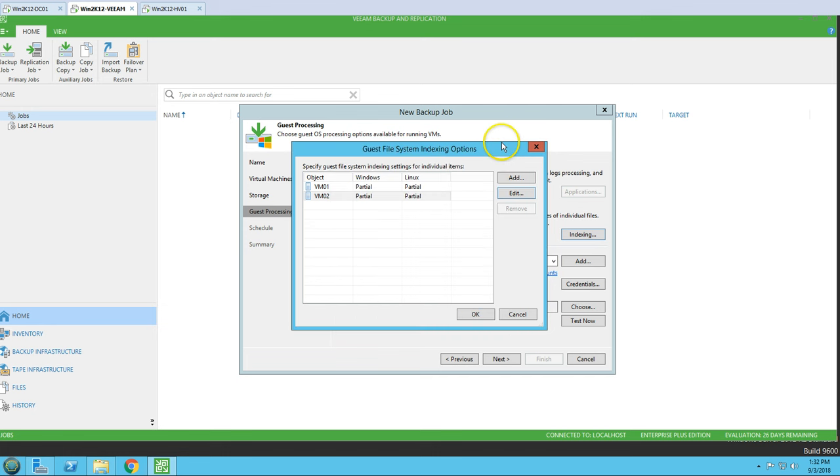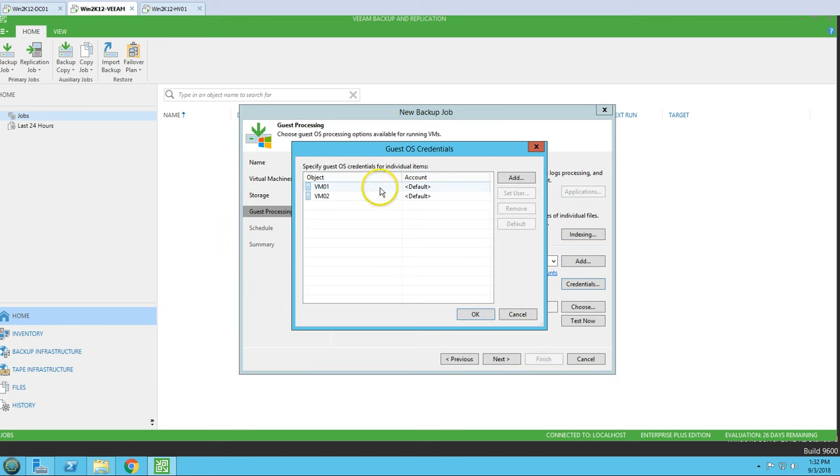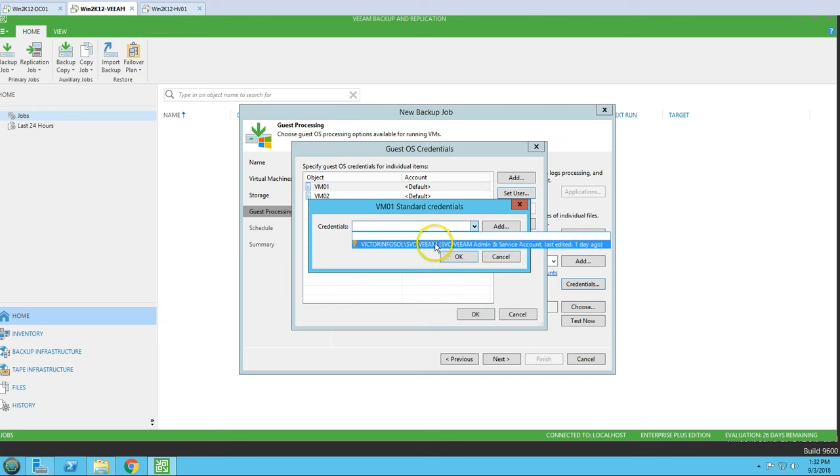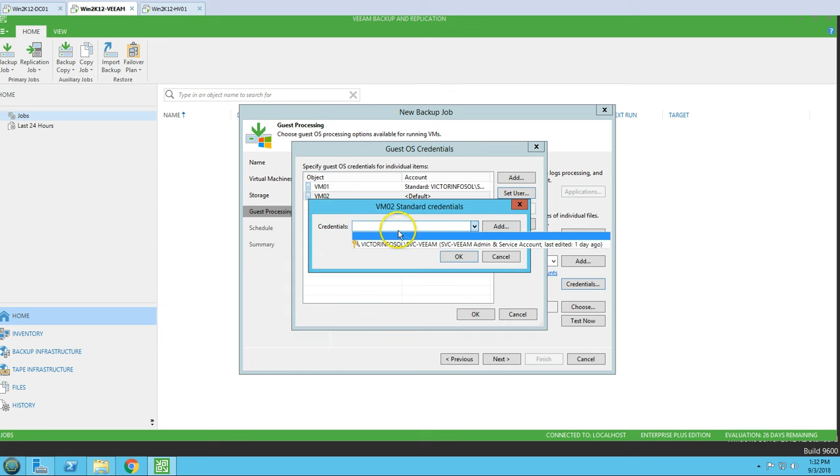So this is good. If you want to enable, you can go here and select, and then you can set the default credential which is there, and you can apply. And I'm going to just verify the default credential is working.